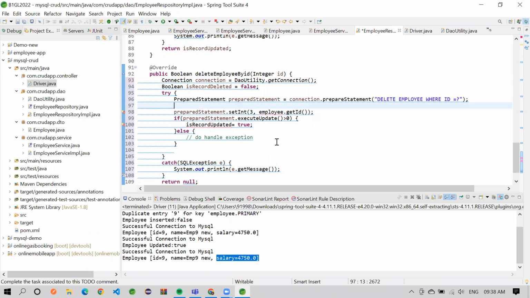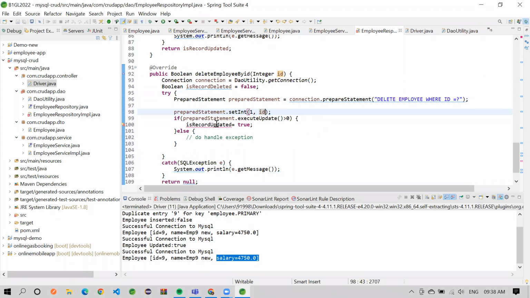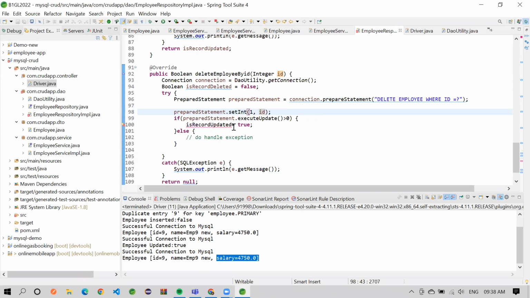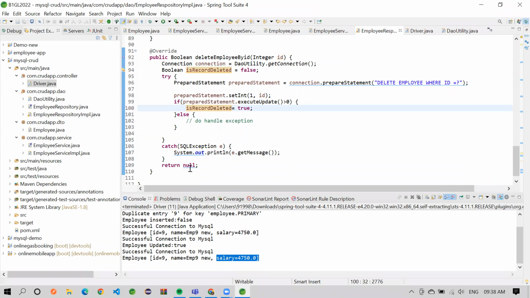So I'm going to set it, set int 1 comma ID. And then I'm going to execute this update and set is record deleted equal to true. And finally, I'm going to return is record deleted.